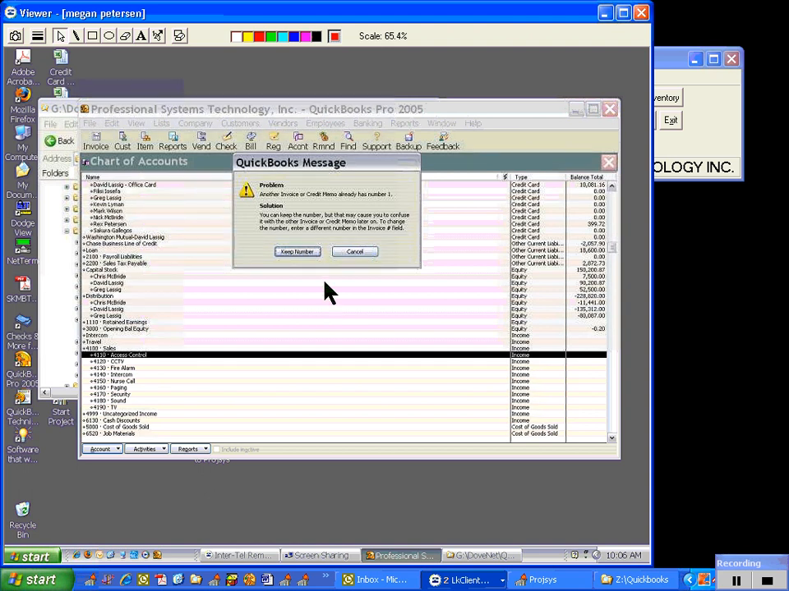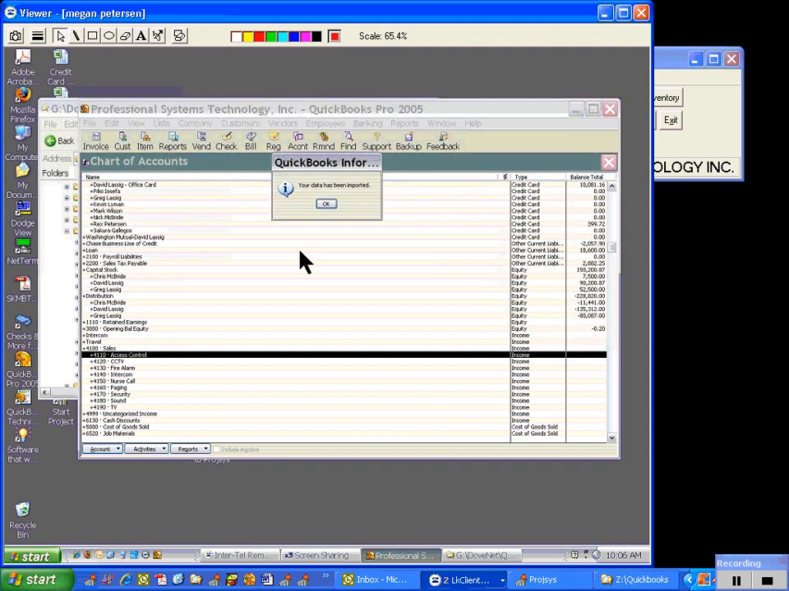Okay. Oh, that exists. The credit memo, keep number. We'll keep it and we'll delete it. It's telling me it's using invoice number 1 and it already exists in the system. So we'll use it temporarily and then we'll just delete it anyways because it's not real. So we'll go ahead and keep the number. That's what import should be.